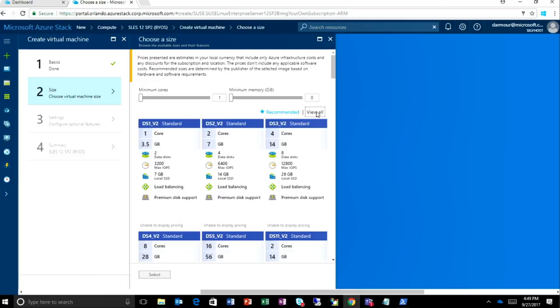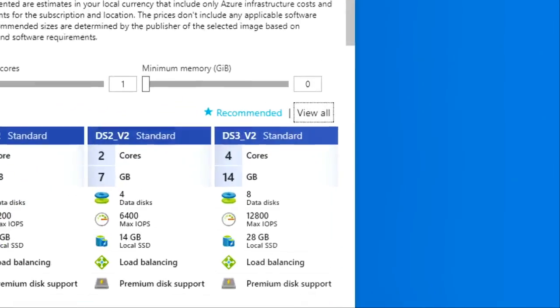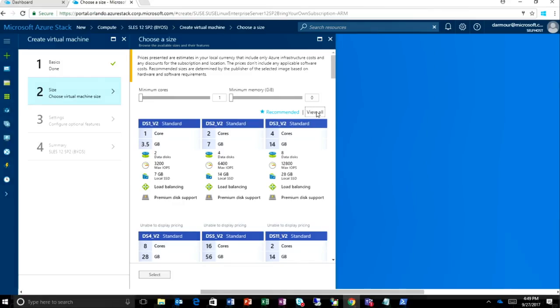I'll just quickly show you by zooming in case you can't see. I have like DS sizes, I have A sizes, I have D sizes, I have F sizes. Let me quick show you.